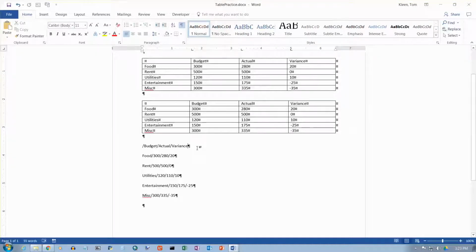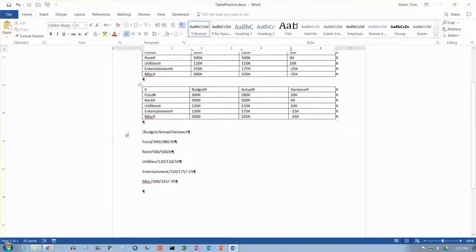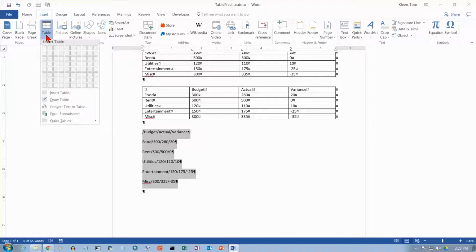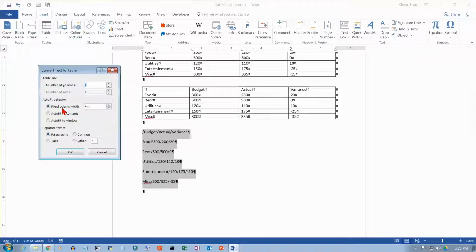Now, it doesn't always have to be a tab character. Let's select these 6 lines, again being careful not to get anything above or below. And let's go to our Insert tab and go to Table and convert text to table. Okay, and now it looks like it's confused. It says 1 column. Well, the reason it says 1 column is because it's separating the text at paragraph marks. Okay, it didn't see any tabs on here.